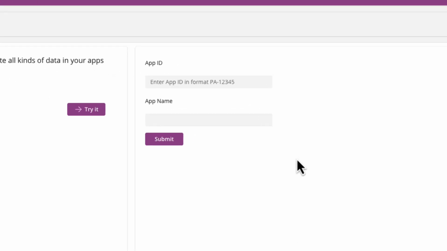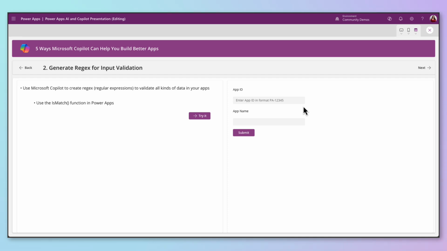So in this scenario, I have a simple form on the screen and I want them to put in an app name and an app ID. Now you'll notice from the hint text that I'm asking the user to put in the app ID in a specific format with PA, a dash, and then we have a series of 5 numbers after that. But as we well know, sometimes people just don't read those messages and put things in the correct format.